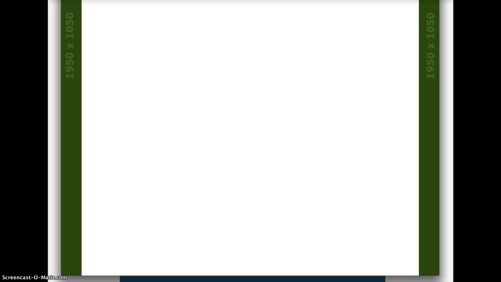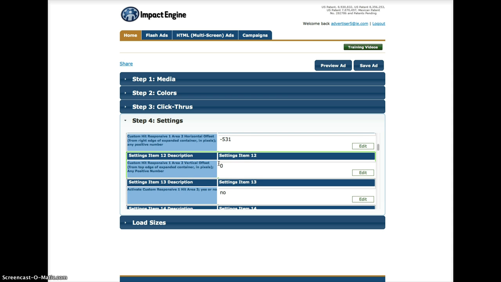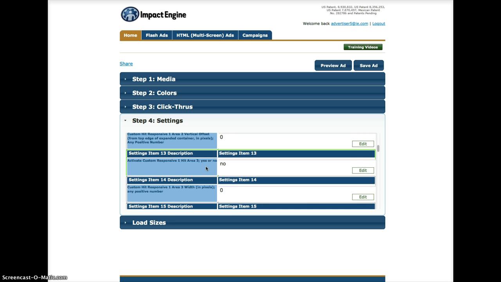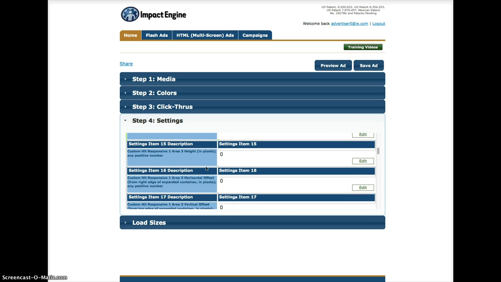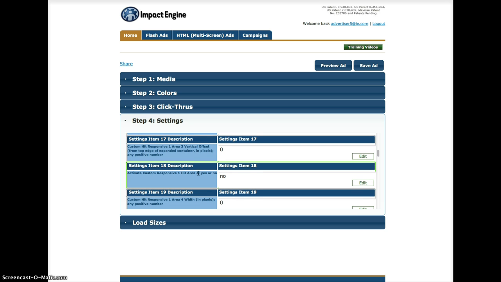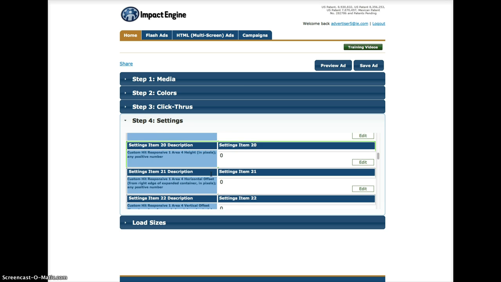And again, you preview to make sure that the hit areas are lined up properly with the edges of your imagery. So in this case, I could activate a third hit area, or a fourth hit area for the first image size. I'm not going to in this case.